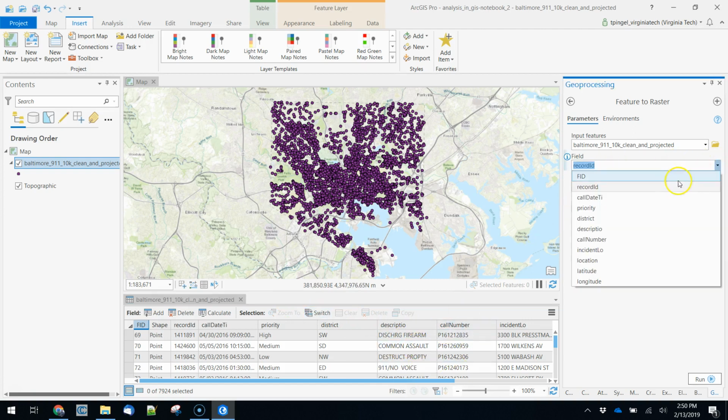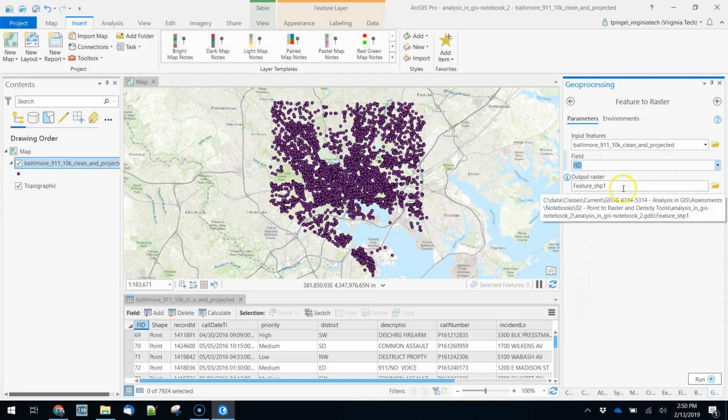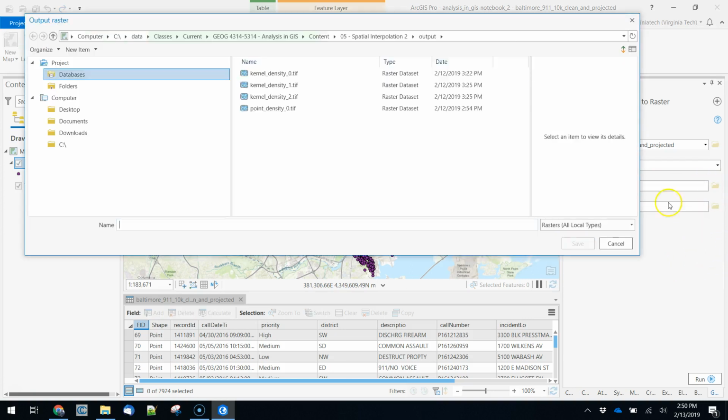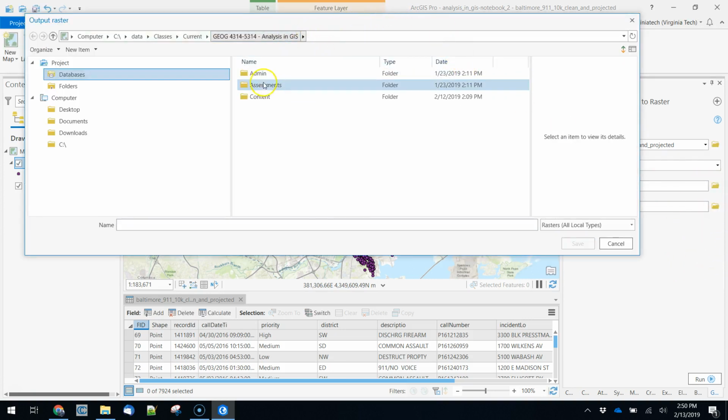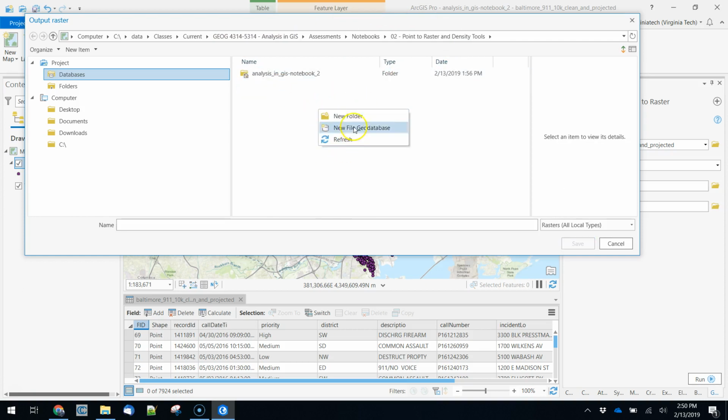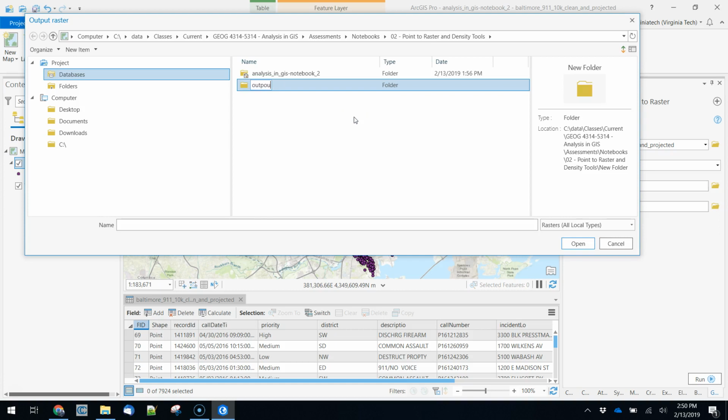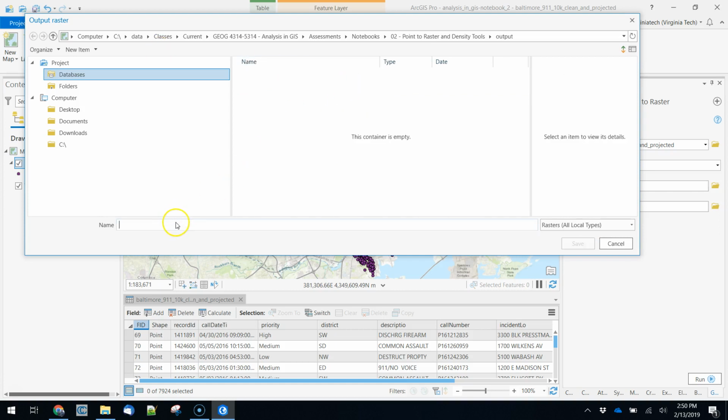The field actually doesn't make too much difference in this case, so we're just going to go ahead and use FID for this. The output raster, you can put this wherever you want. Make sure you give it a reasonably good name here. I'm just going to save these things to an output folder. And we'll just call this feature to raster 0.tiff.